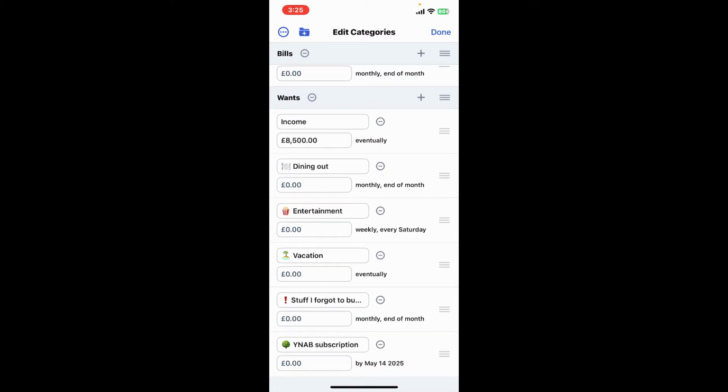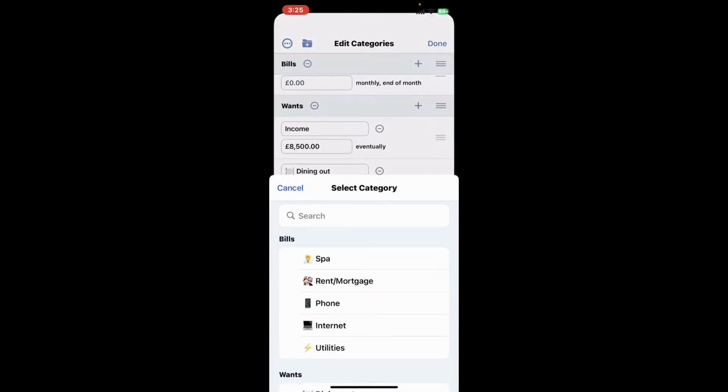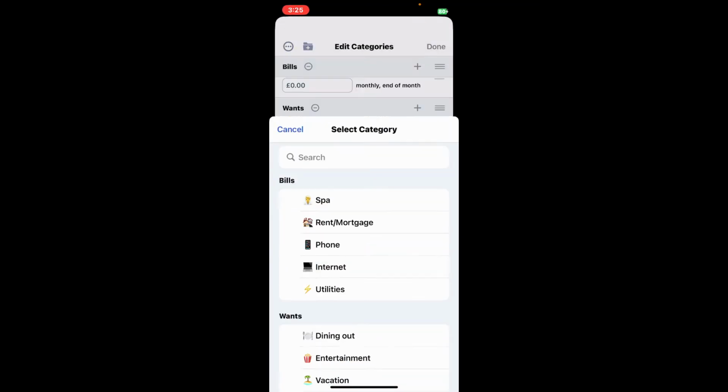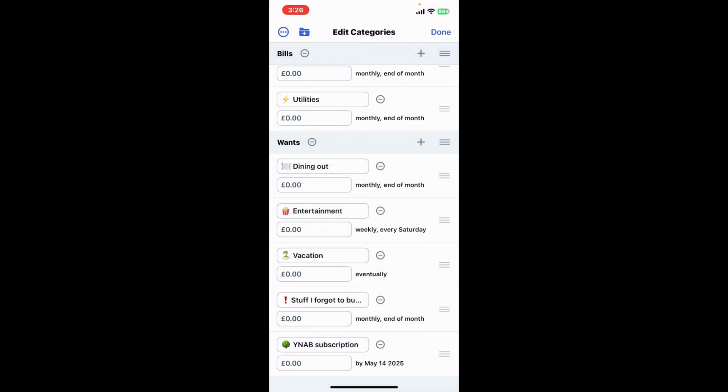To delete a category, tap on the minus option right next to the category and click on Select Category in the pop-up. Choose the category you'd like to delete from the options and select Delete. And that is how you will be able to delete a category on YNAB, or You Need A Budget.